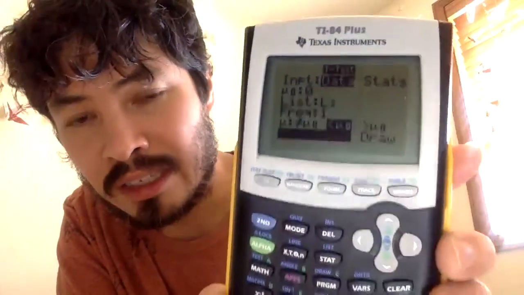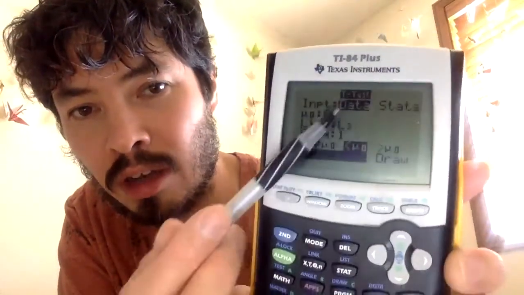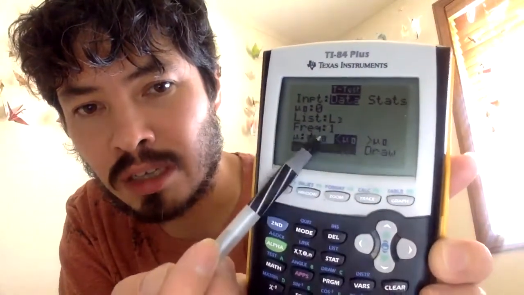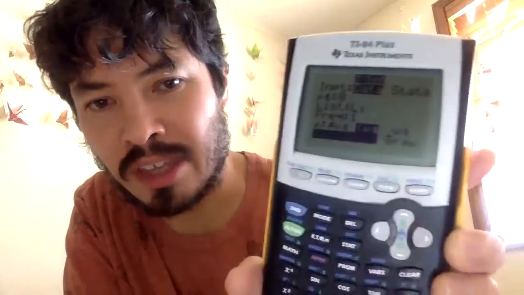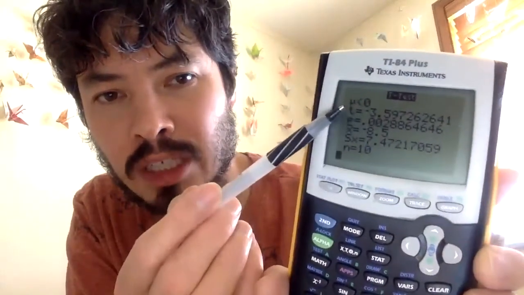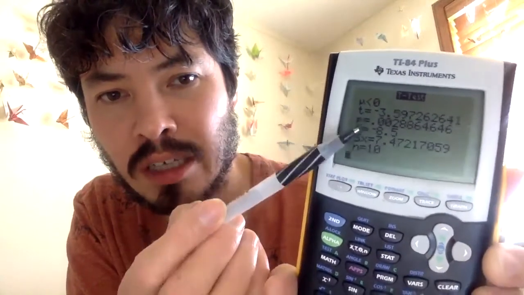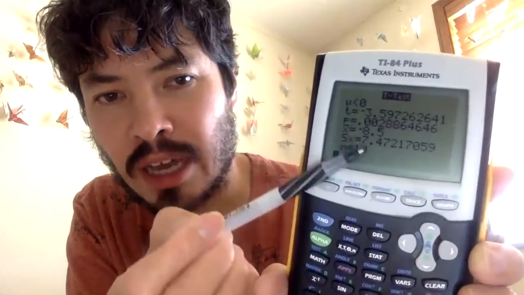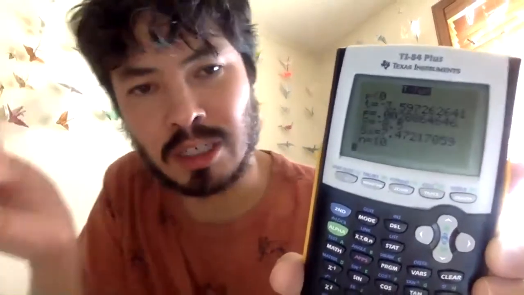Data's in list 3, and I want less than for my alternative. So there's everything. Data in a list. The null is no difference. All my differences are in list 3. Always keep that 1, a less than, and calculate. Boom. We give them the t-score, the test statistic, the p-value, and what else? The degrees of freedom. They don't give it to you on your calculator here, so we got to remember to write that down.